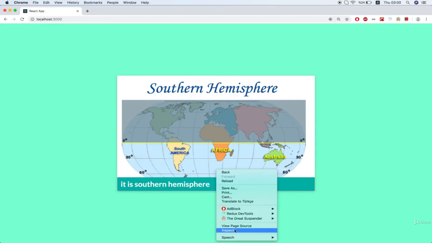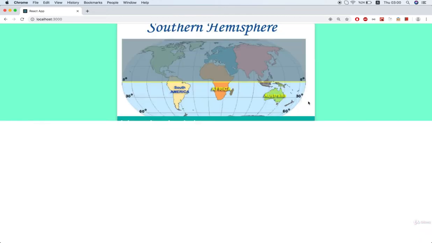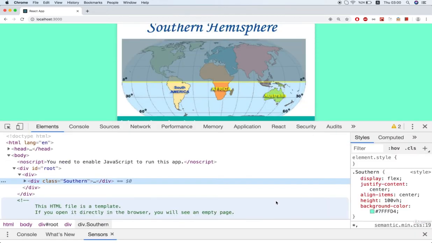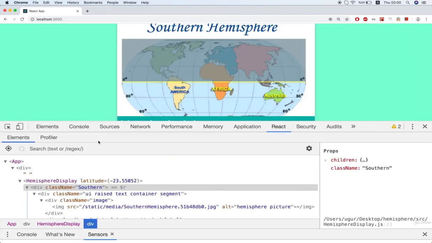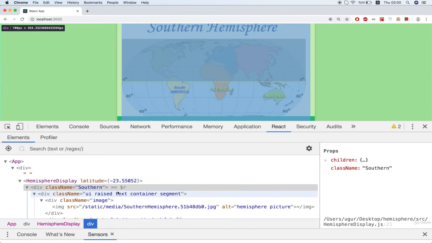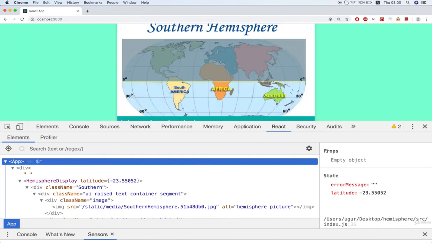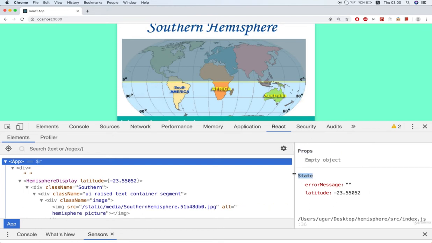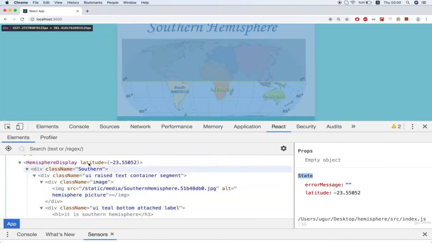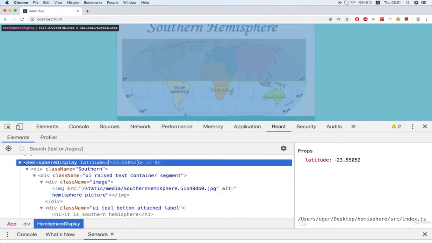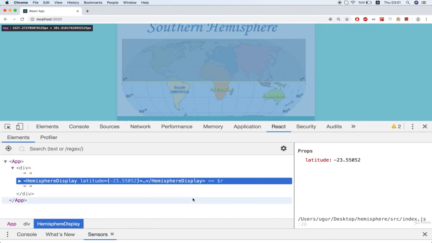And now I want to show you some of the React Dev Tools. So I'm just going to zoom into the console right here, and you can see on my toolbar that I have the React tab. Just click on it, and you can see our app components. And inside of it here, we can see our hemisphere display component. So it's showing the components in my application. And not only does it show the component, but if you click on it, it's going to show you the props and the state of that component. Now you can expand it to see what's inside.